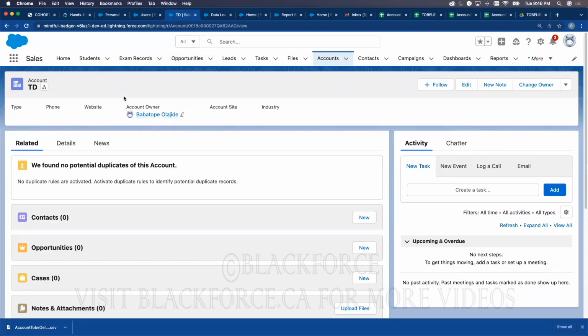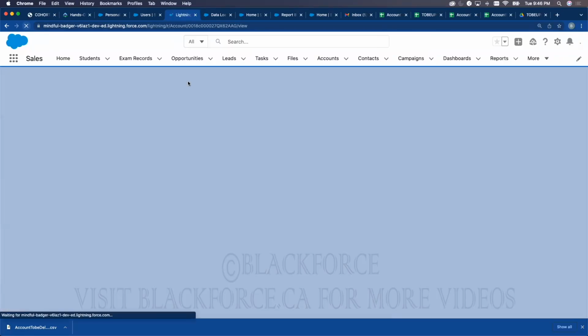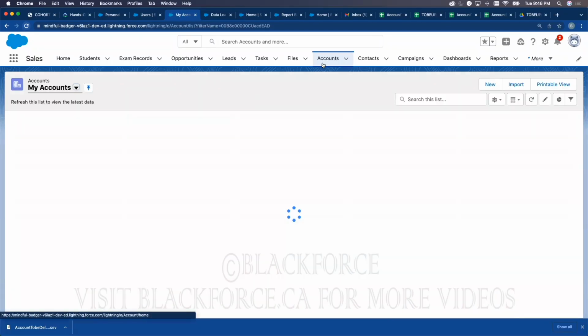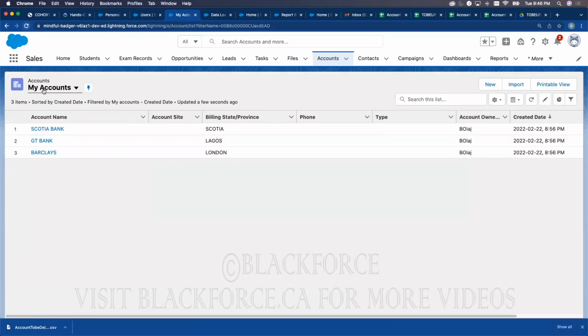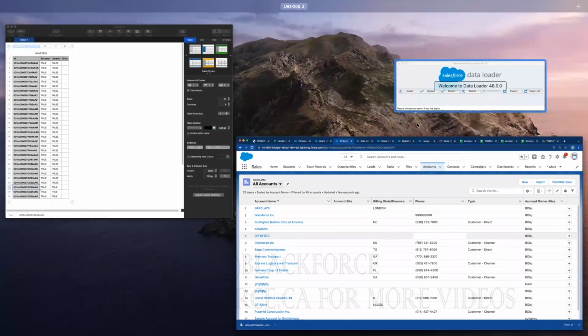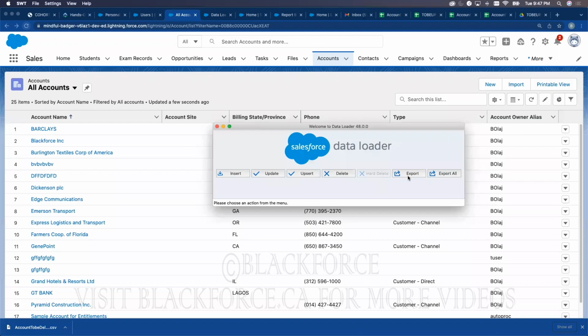Now that we've deleted the record, let's refresh this page because this ID is one of the records we deleted. Let's refresh this page. You see that Salesforce would not be able to find that ID or record because it has been deleted, okay? So now we do not have the record, and if you go back to all your records, all those TD, CIBC, and the likes have been deleted. This is how you delete a record, and this is how you export a record.